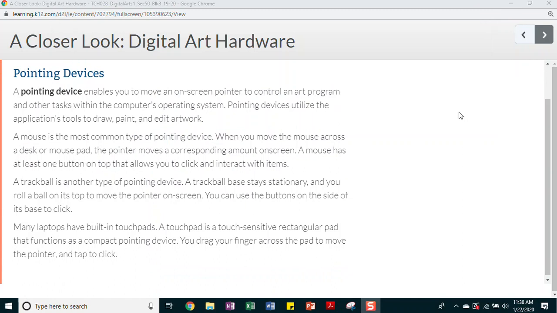Pointing devices utilize the application's tool to draw, paint, and edit artwork. A mouse is the most common type of pointing device. When you move the mouse across the desk or mouse pad, the pointer moves a corresponding amount on screen. A mouse has at least one button on top that allows you to click and interact with items.